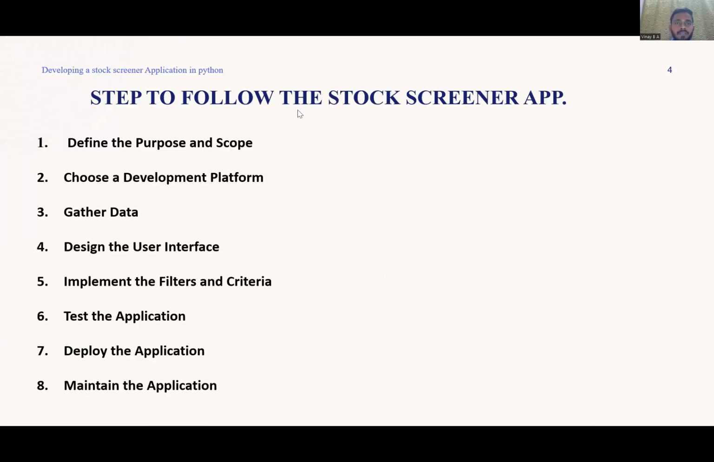Steps to follow for the stock scanner application. First one is to define the purpose and scope. The stock scanner application is designed based on criteria and filters, including the type of data to be analyzed and the target stocks we should prepare. So we define the purpose and scope of the data.